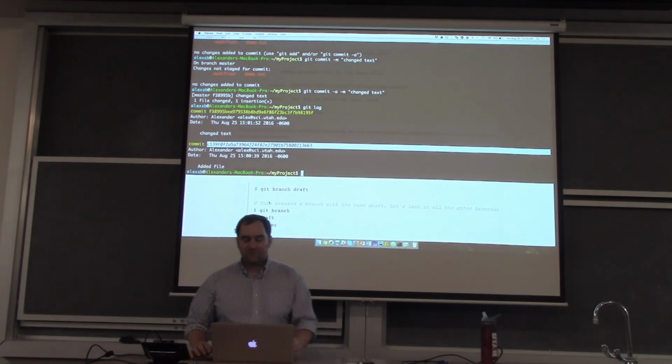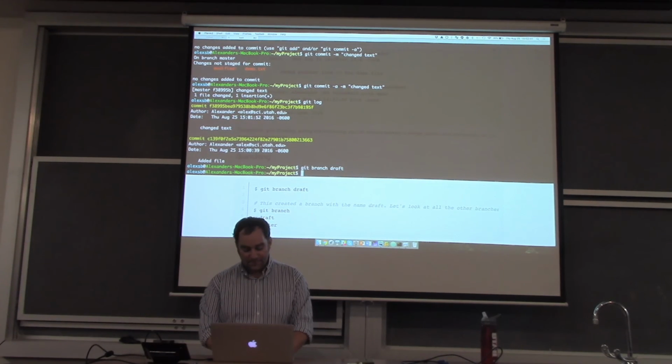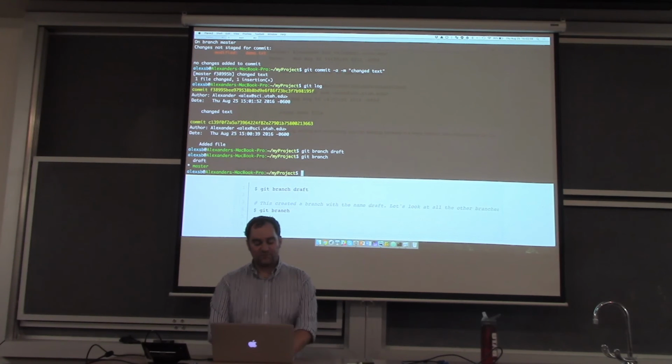Okay, so branching is important if you really want to work with a larger project and you want to try something out. So I'm going to create a branch. And now let's look at which branches we have. We have two different branches, draft and master, and the star highlights which branch I'm on. So I'm on the master branch.